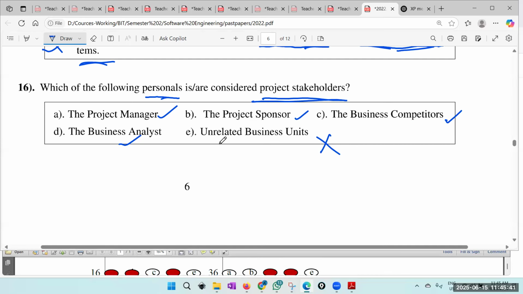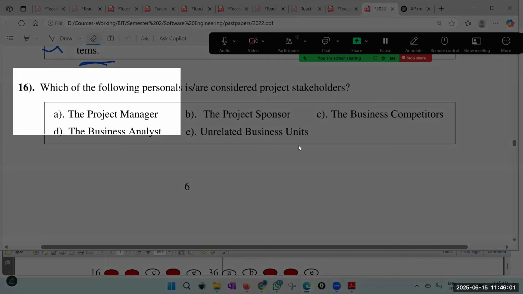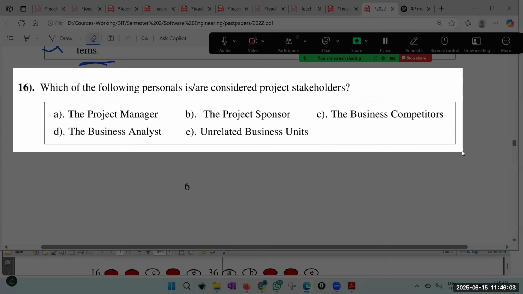So usually competitors are stakeholders. If anyone is interested, concerned, it must be a stakeholder, right?